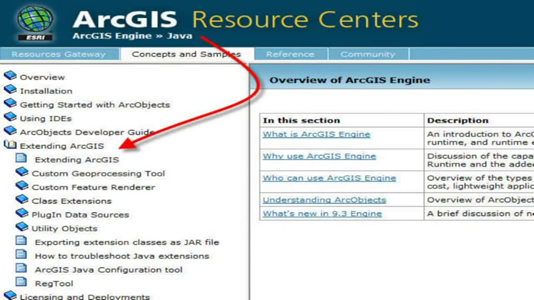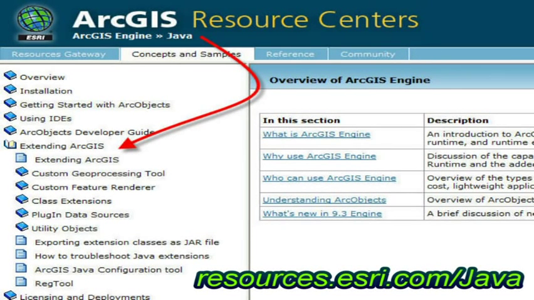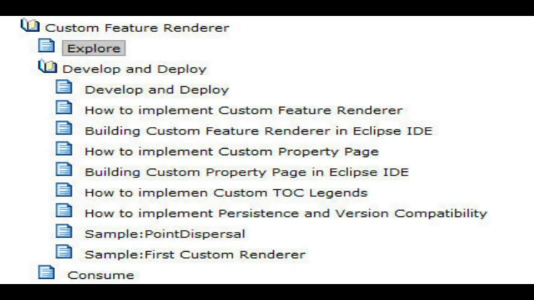So, is the source code for this available somewhere so I can play with it as well? Yeah, it is available on the Resource Center and you can download it. More detailed information on extending ArcObjects can be found here on the Java Resource Center. In particular, you'll find the source code for the custom renderer sample that Monica described.